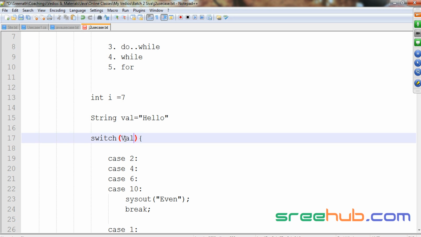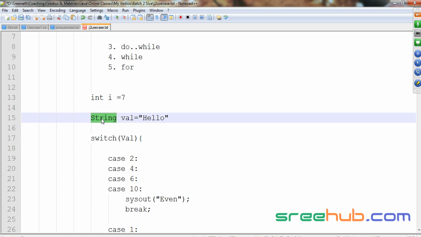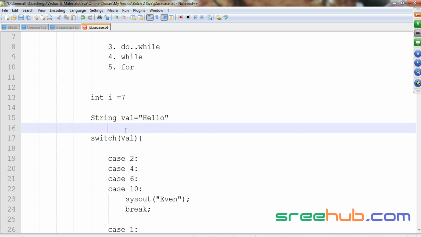Something, hello, right? The question is, how can I use this? If it is a string, how can I use this for a switch? As you know, a string is an object, which means it can have any number of values. It is not a finite set of values, which means it can take any number of characters, so you cannot use this here. So in order to use a string to compare all these things, we have something called enums.